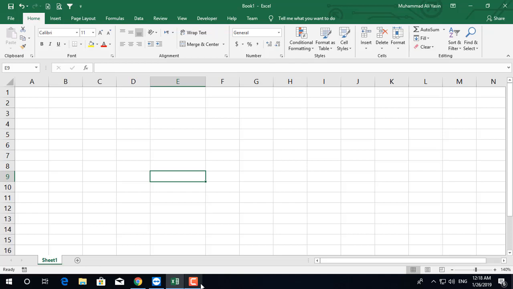Welcome to Excel Tips and Tricks tutorial number 1. And in this tutorial, we're going to be looking at how we can add leading zeros. So let's get started. The first thing is, what are leading zeros?